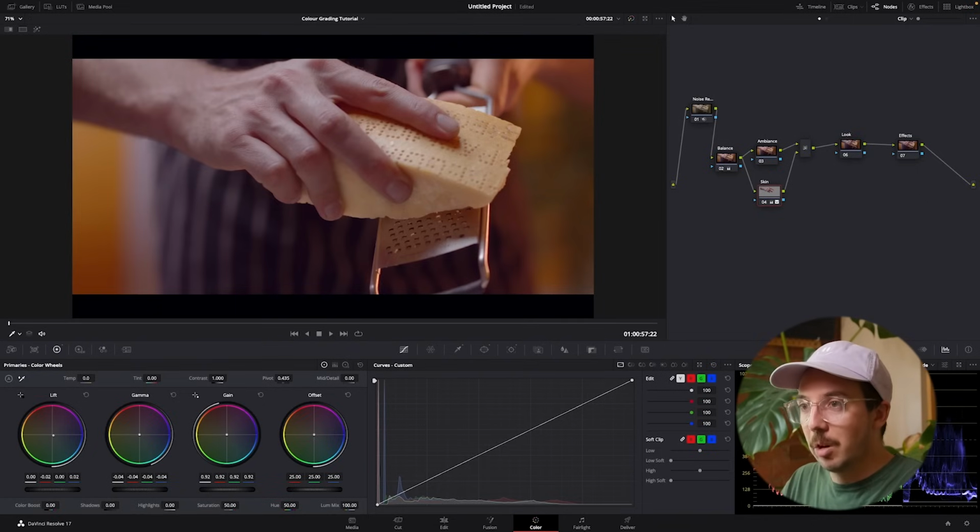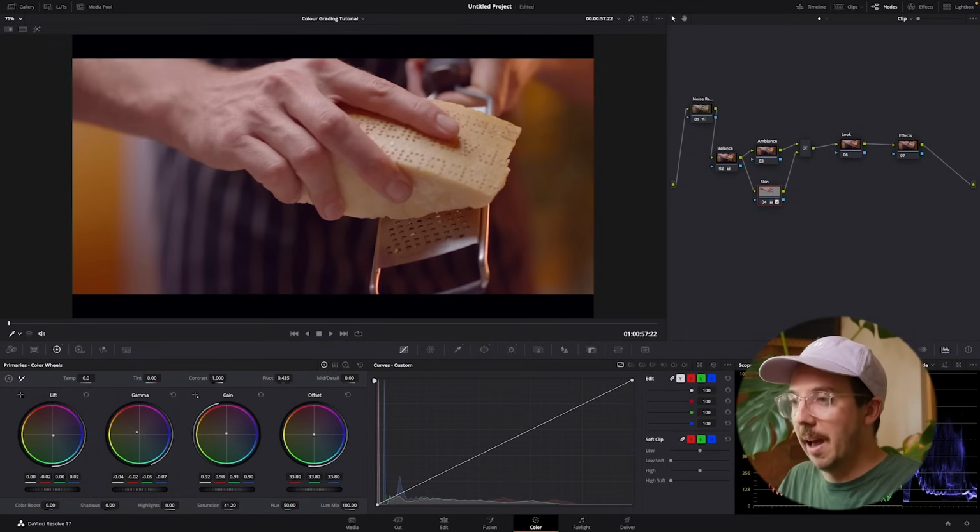In our mids, I'm going to push that to orange. And again, micro adjustments. And then in our gain, I'm going to push that up towards red a little bit. Now, the saturation of that is a bit too much, so I'm going to pull that back. And then with our offset, I'm going to bring up the luminance of that a little bit more. So now we're bringing up the overall luminance, but we're not clipping our highlights.